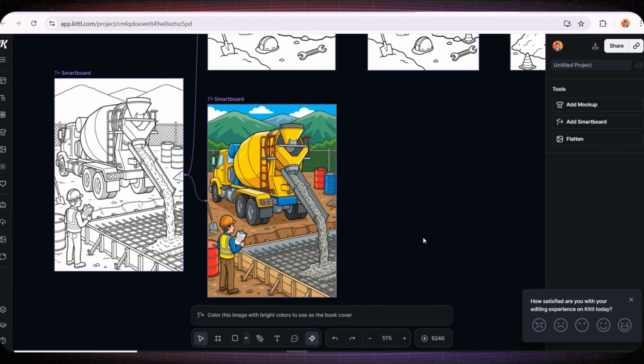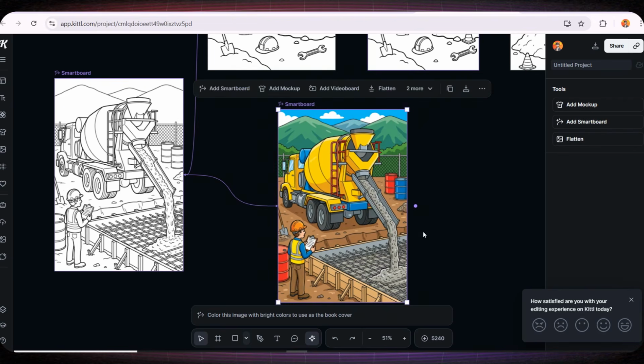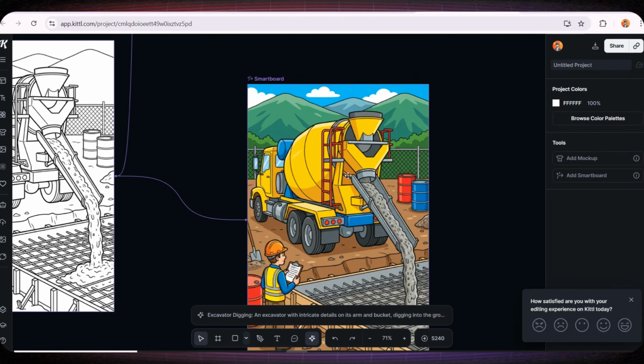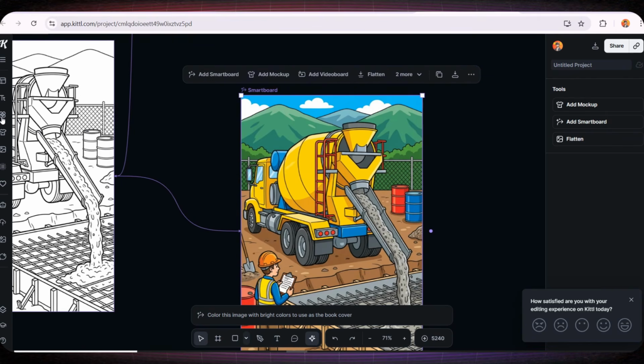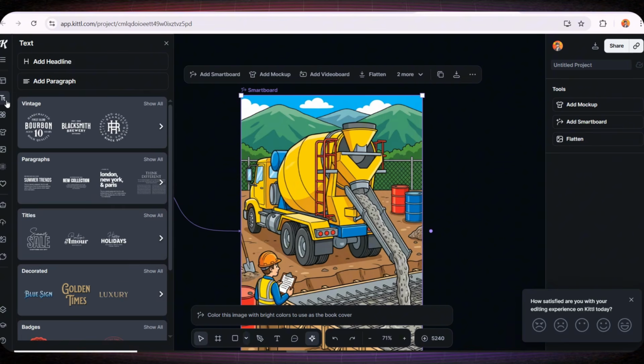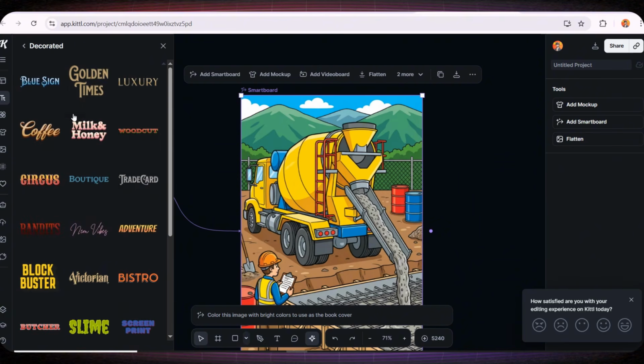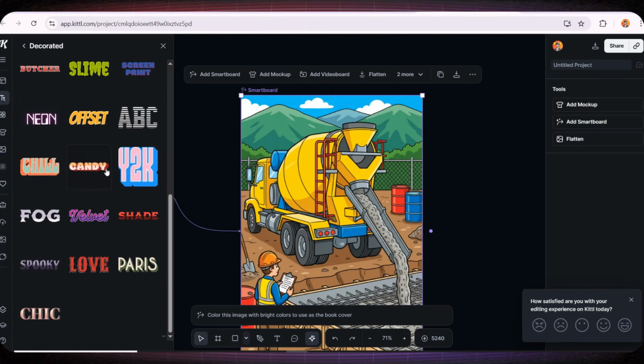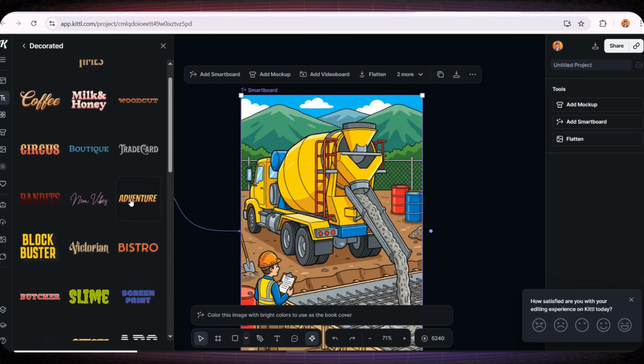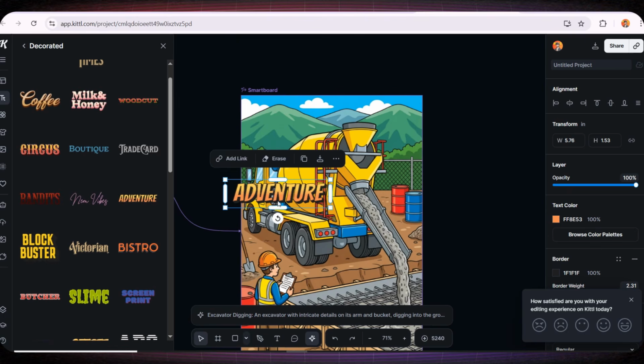Now, all we need to do is add the title to the cover. And one of the best things about Kindle is that it has amazing text styles built in. If we go to the text section, we will find many ready-made professional text designs. All you have to do is choose the style you like. Let's say I choose this one. Add it to the page, and then type your title.